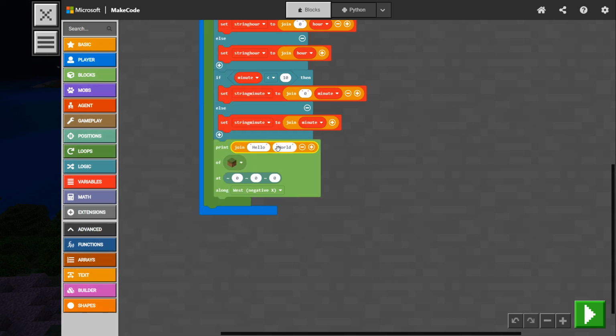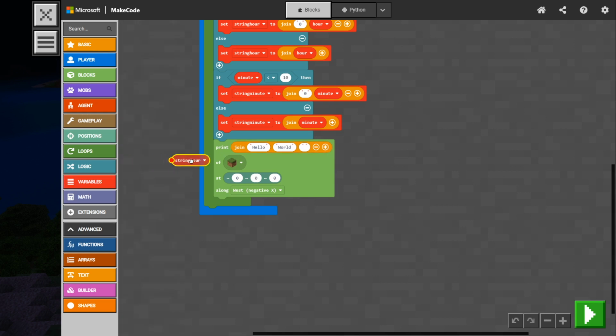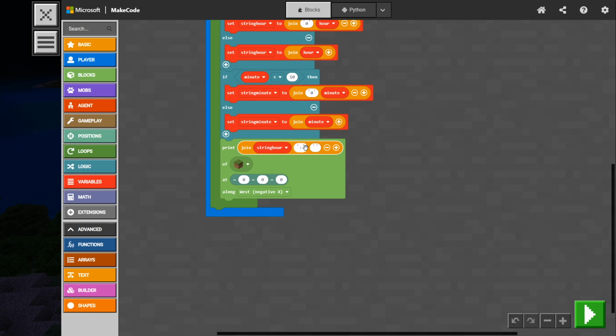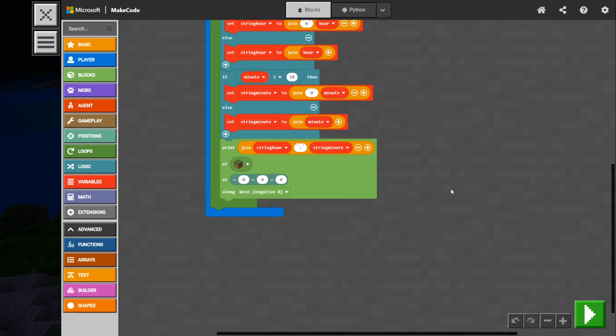So join hello world, we're gonna hit this plus because we need 3. And what we're gonna do is we're gonna do variables, and we're gonna do string hour, so it shows us the hour first, then our beautiful little colon to separate the hour from the minutes, and then we're gonna get string minute and put it right there.